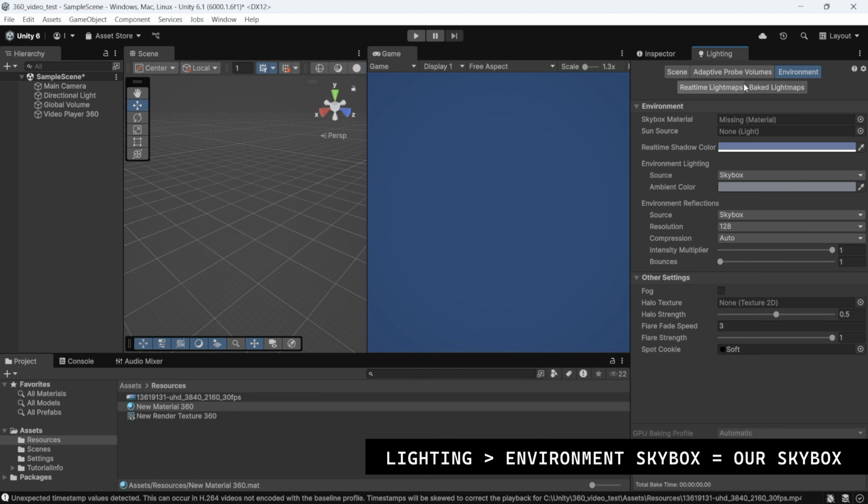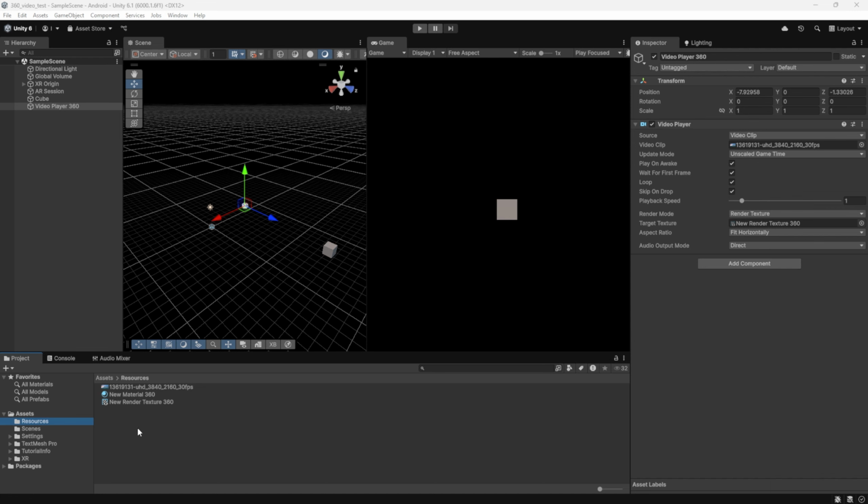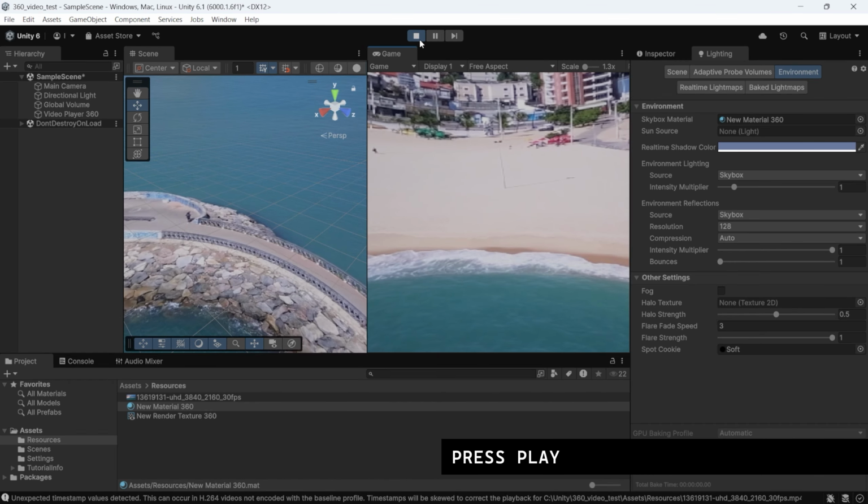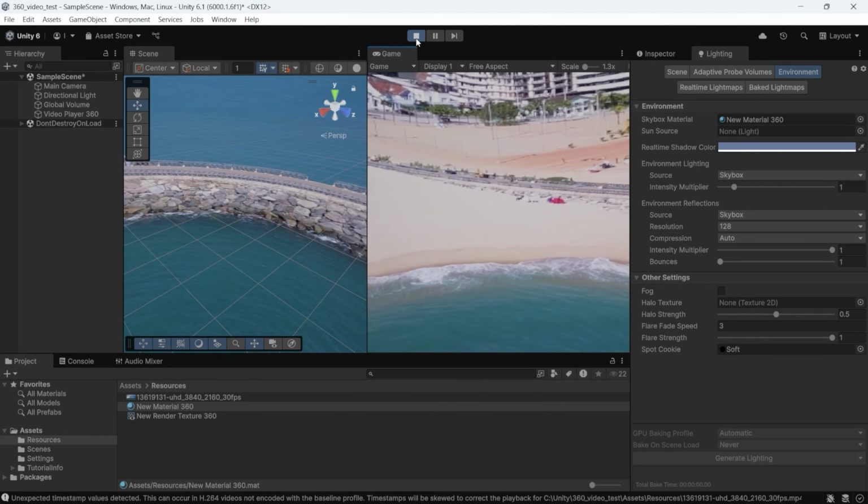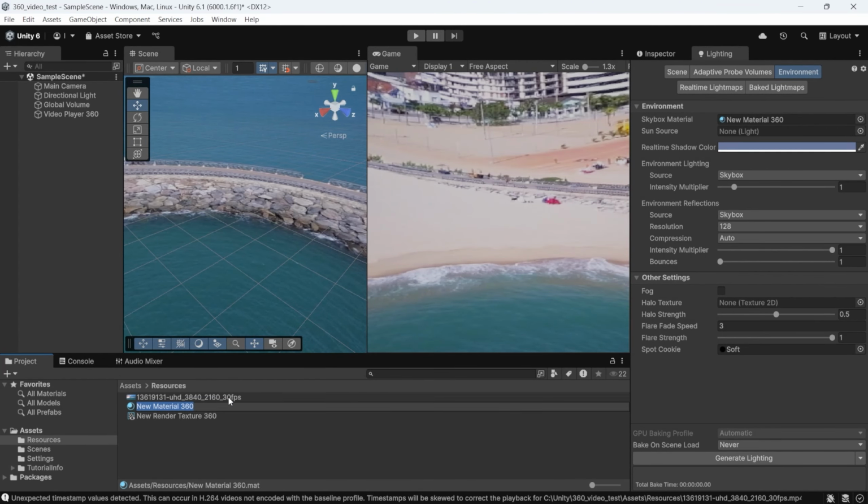Then we are going to Lighting, and in Environment, we are going to drag and drop our Skybox material. Now you can drag and drop the render texture into the target texture field of the video player. Double check that the video is playing correctly. And the next step is to basically add it in VR.